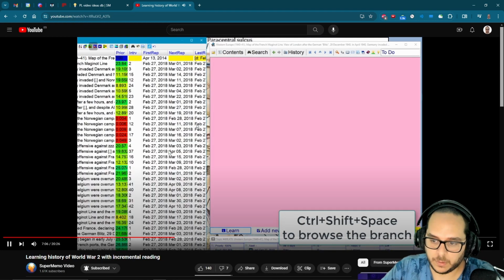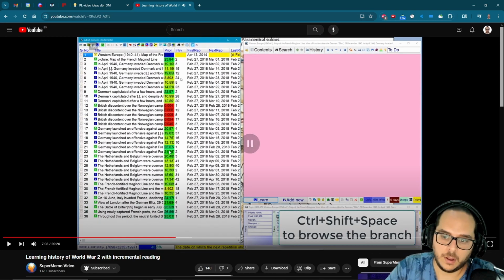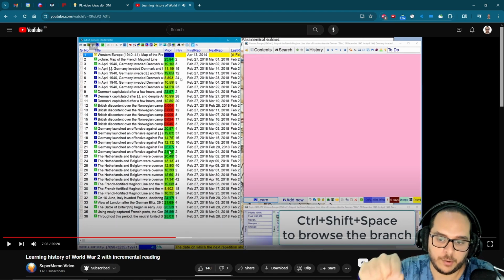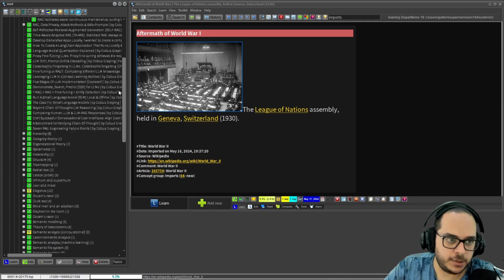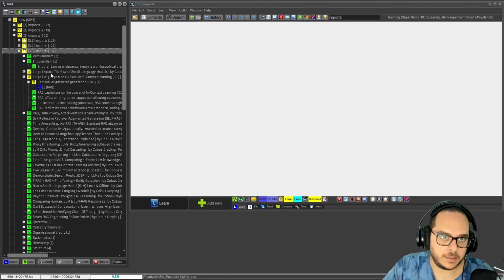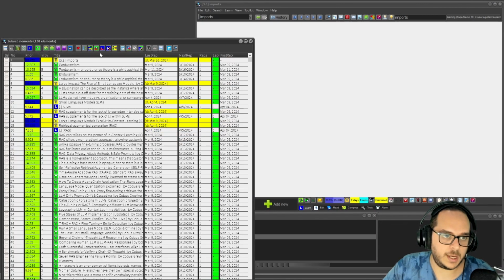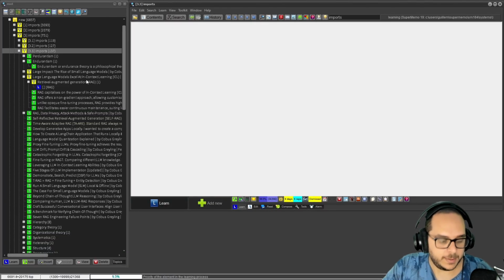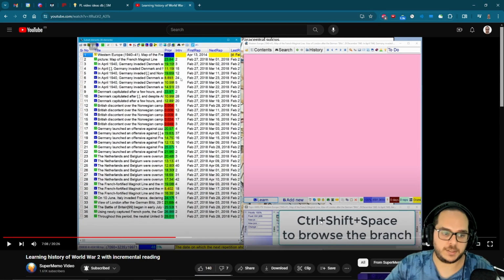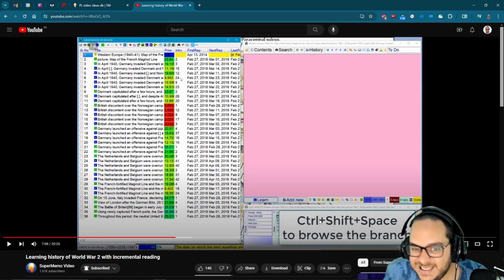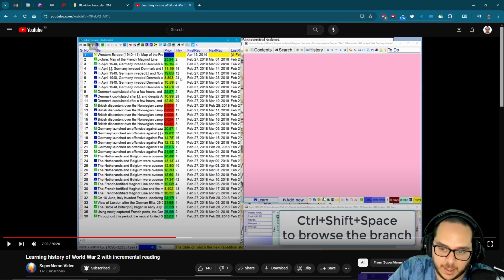Let's see that in the browser. Let's run Control Shift Space versus Control Space. What's the difference? I mentioned before, let me use a different branch so it's more meaningful. That's Control Space. 138. Cool. Now Control Shift Space. Doesn't do anything. I may assume that this is because it was done in Supermemo 17 or 18, but it's not the shift. It's Control Space only.